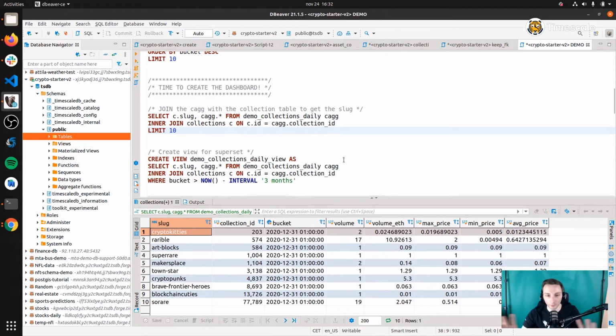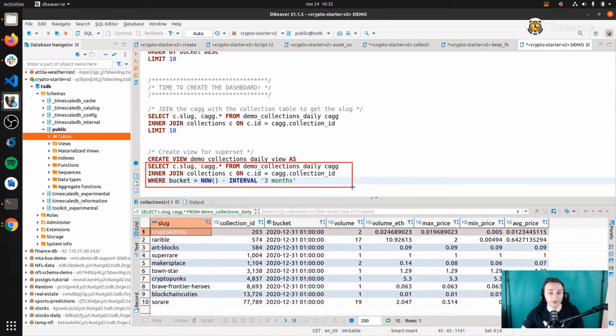So there are multiple ways you can do that. This is one way, which is to create a view, not a materialized view, just a regular view in your database, specifically for Superset to use. In this case, I call it demo collections daily view. And what this view will do is pretty much what I showed you. It will give everything from the collection, the continuous aggregate plus the slug.